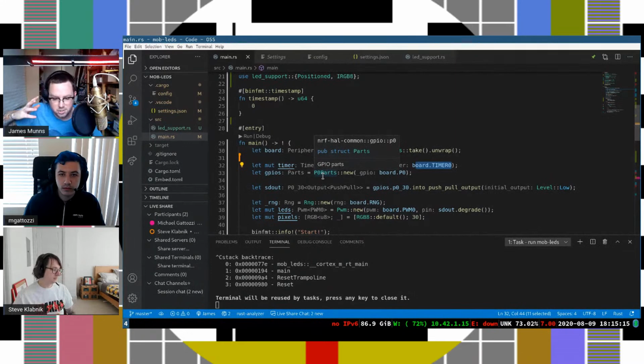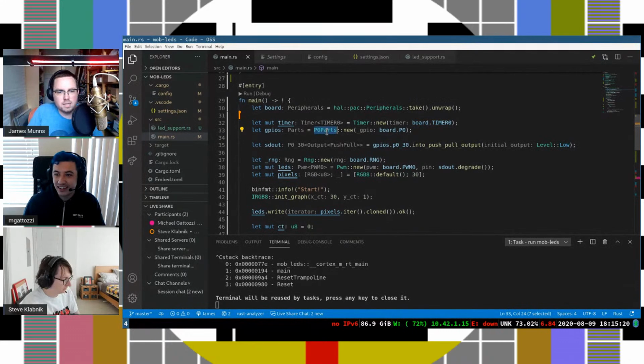Cool. That's really neat. So the next part is our GPIOs. GPIOs are all the pins on the microcontroller. So whenever you had a digital in or a digital out in Arduino, or an analog in or an analog out, those are GPIO pins. And GPIO stands for General Purpose Input Output. Generally, all of these peripherals get wired up to one of these pins because that's how you actually connect to the outside world of the chip.